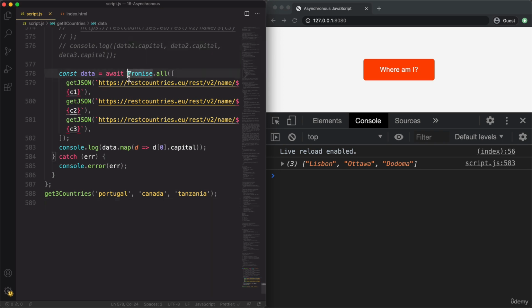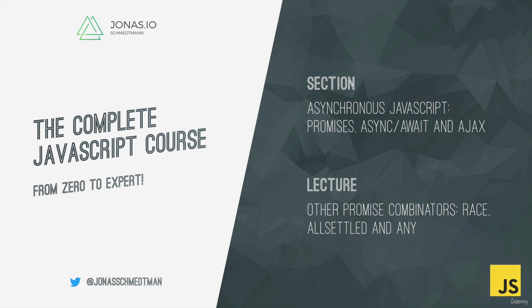And of course, just in case you're not using async await, you can of course also take this result here and then handle it with the then method. So that's going to work just exactly the same as here with async await. Okay, and that's the promise.all combinator. So it's called a combinator function because it allows us to combine multiple promises. And there are actually other combinator functions, and so let's take a look at them right in the next video.